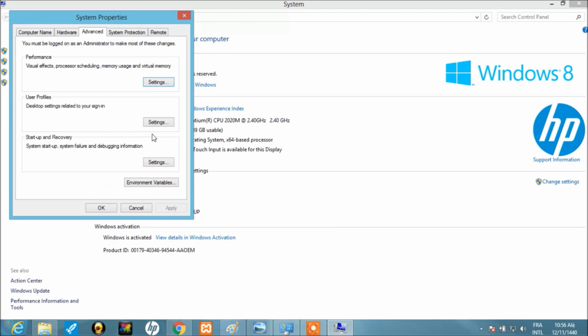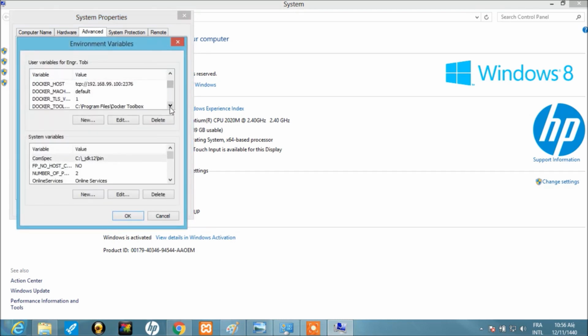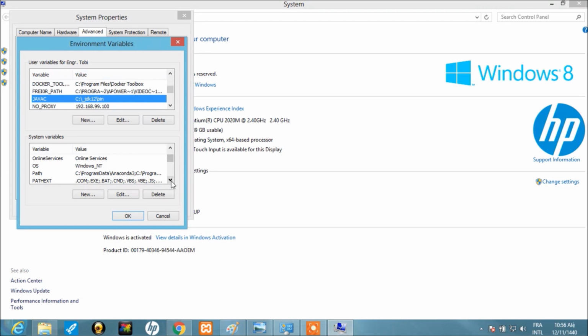Okay, so here we are. Now this is environment variables. You go there, then ensure that this part is declared. This is it. This is JDK 12 bin. So this is exactly where the Java software will call up the paths to execute programs relating to them.